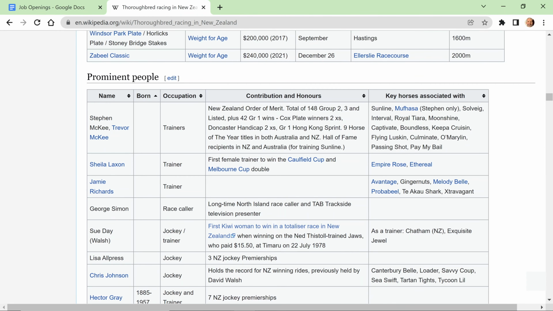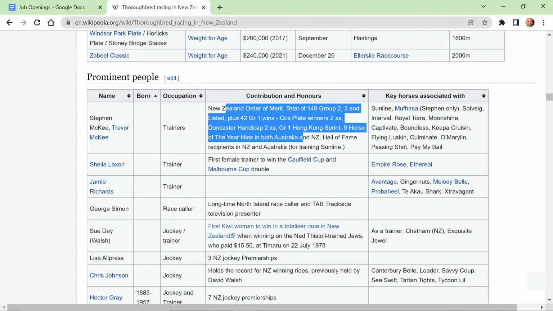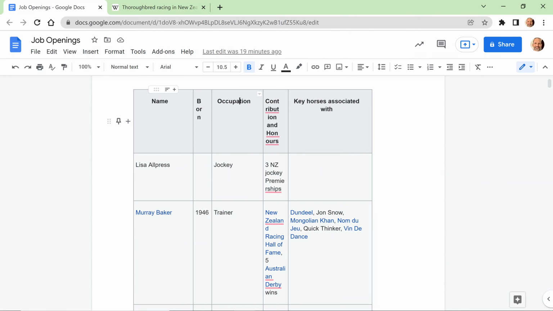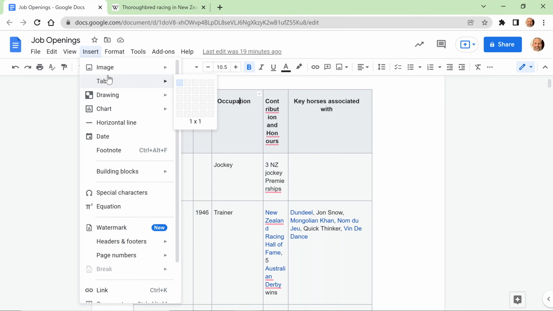So I copied and pasted this wonderful table about New Zealand horse racing, I think. We'll come back to Google Docs. I literally pasted it in here. But if you started with your own table, you will go to Insert, Table, and then select how many columns and how many rows. If you keep going down, it will just add more.